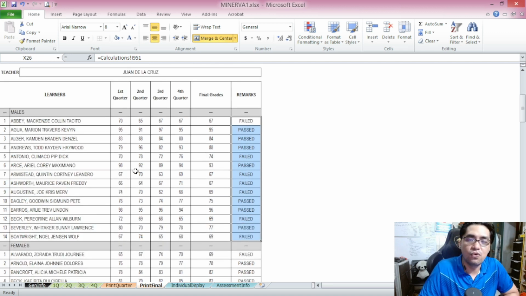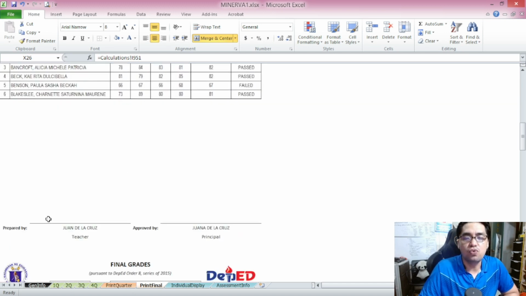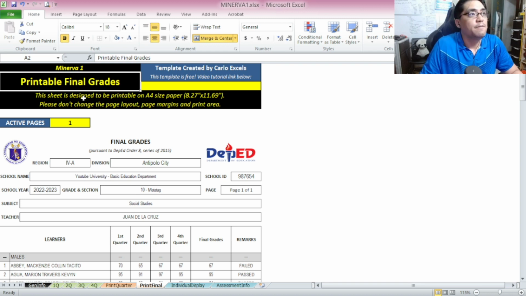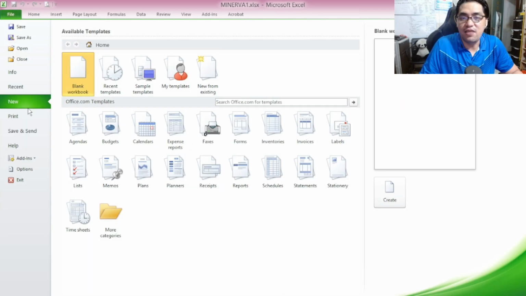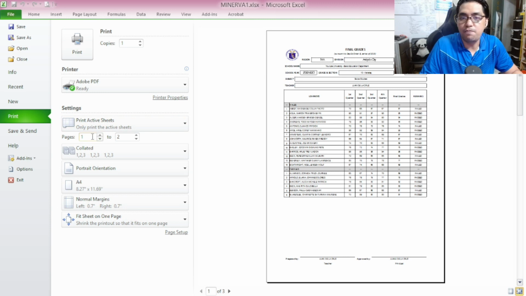Once again, for private schools who have ESC beneficiaries or voucher beneficiaries, you have here the 2 spaces for the 2 signatories following the 2 signature rule of PAYAC. And of course, before I forget, just like what's written up here, this sheet is designed to be printable on A4 size paper. Just don't change the page layout, page margins, and print area. In fact, you don't have to. You just put it in this sheet and then you print. So this is what it's going to look like when you print this on A4 sheet of paper.